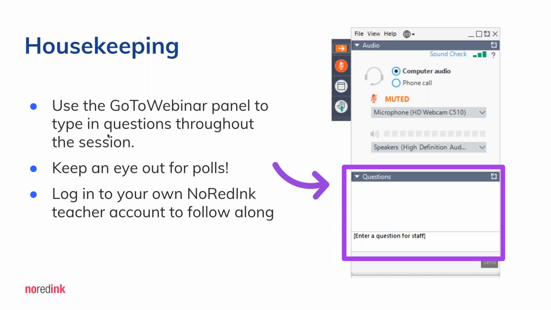Speaking of questions, for those of you who are joining us for the first time, we will use this GoToWebinar panel, so you can type in questions throughout the session, as you see here. We'll also share a couple of polls as we go, so feel free to interact with those. And again, if you want to take a short moment, log into your own NoRedInk account and follow along, feel free to do that.